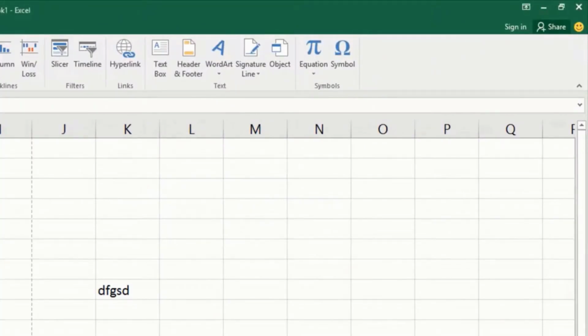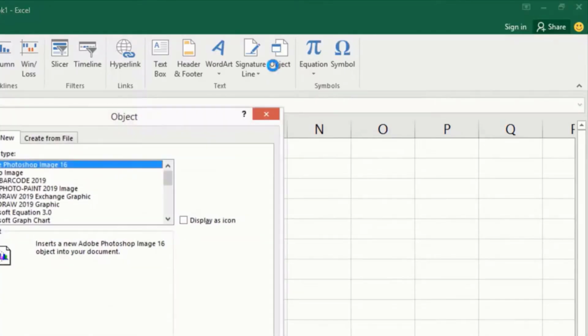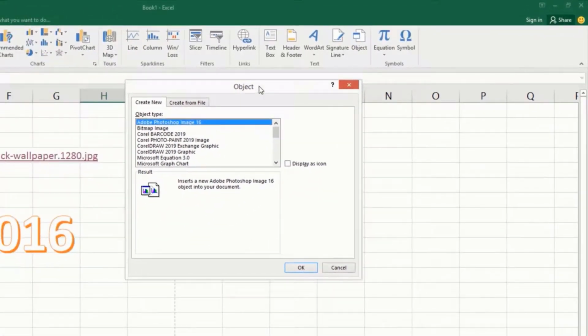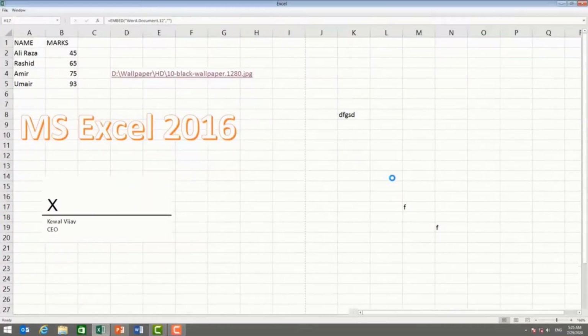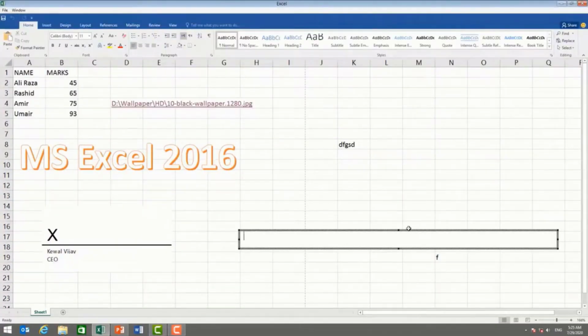Next, we will read about the Object command, which allows you to convert Word to Excel and Excel to Word. That means while working in one application, if you want to insert another program or combine Excel with another program, you can use the Object option. You have to click on Object, and as soon as you click, the Object box will open in front of you. From here, you have to select the program, for example, PowerPoint, Word, Paint, or any program you want to combine your Excel with. We click OK here.